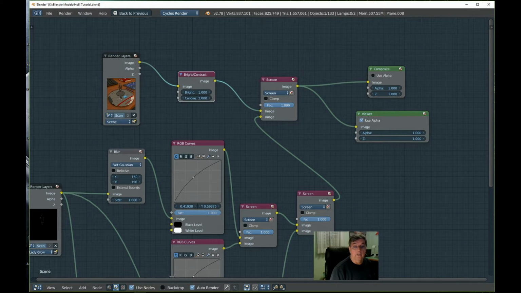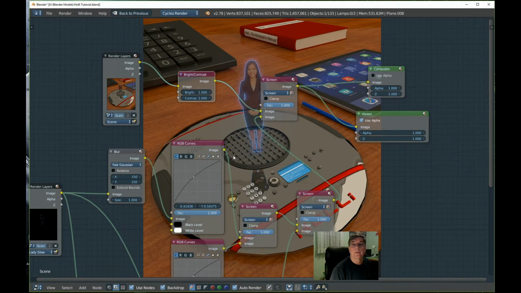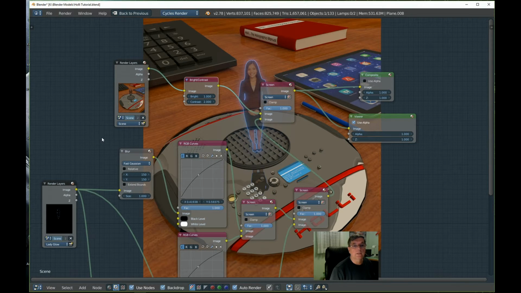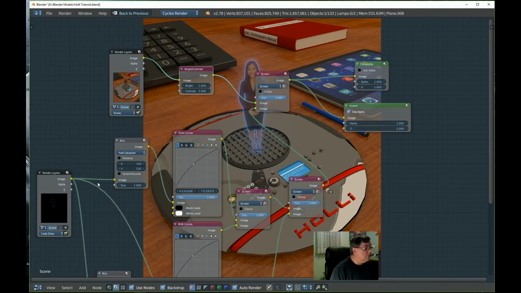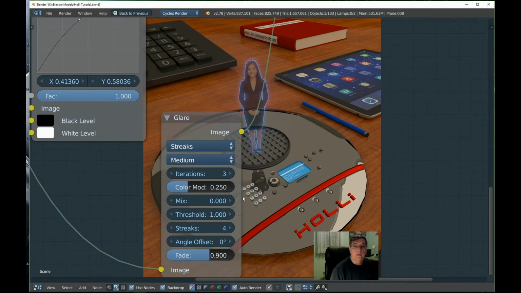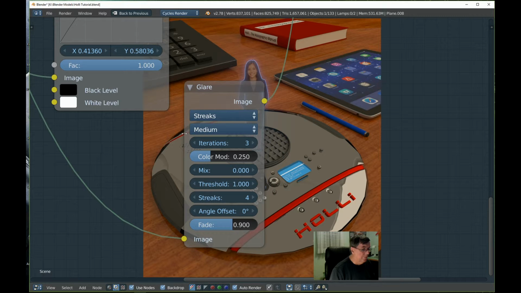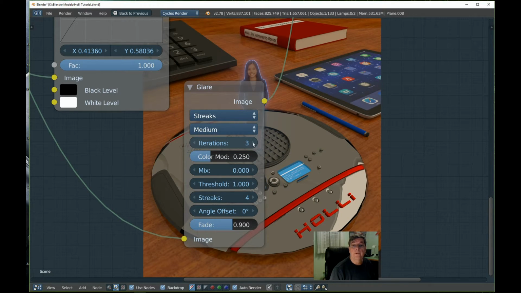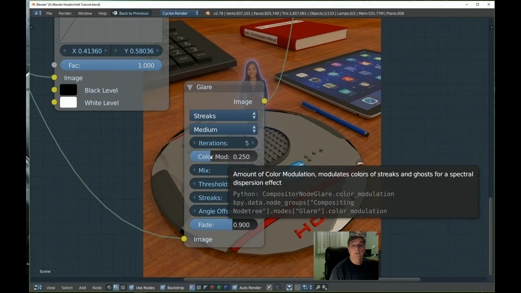Let's go in here and go backdrop. And there we go. There's our lady. And it looks about right. Let me double check these numbers. Fast Gaussian. Oh, okay. We got one more change we got to make down here on the streaks down in glare. So down here we got streaks in medium. Iterations should be 5, 4, 5, and color mods should be 0.